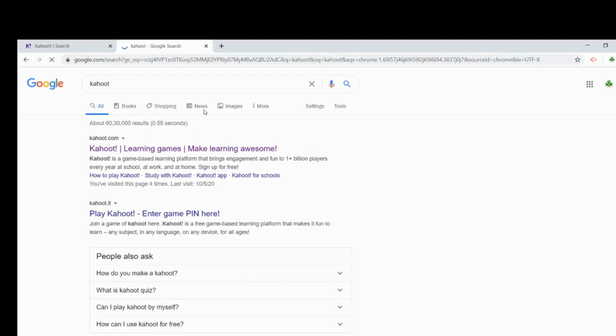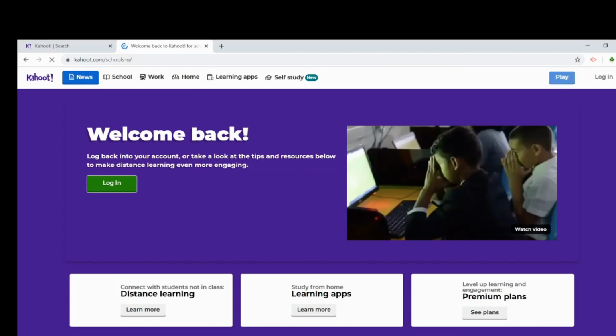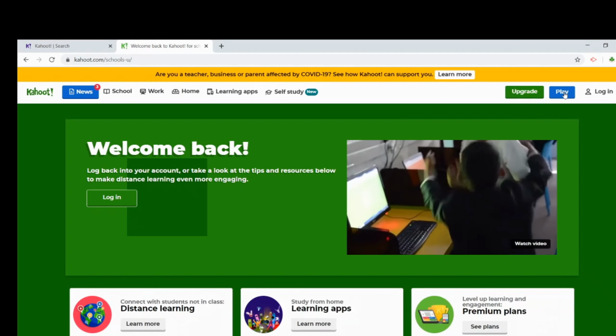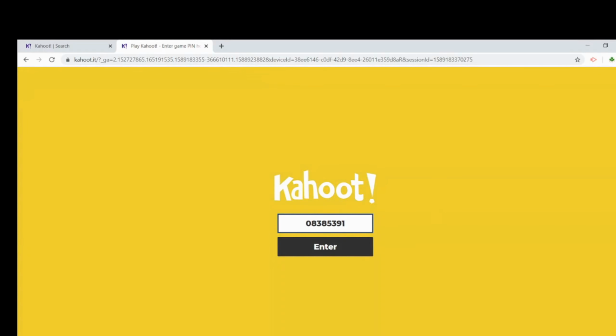Again, type Kahoot. This is the student platform. Suppose a student wants to join the quiz, there is no need to log in, just the play option. Once the play option is clicked, the platform asks for the game pin. Suppose I am writing here 08385391, that is created as a sample quiz. Then just enter.